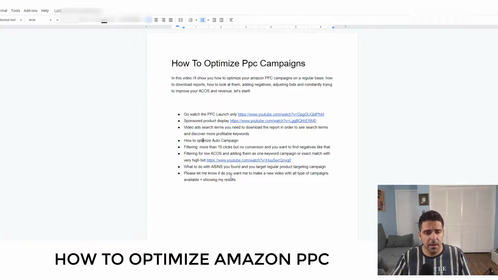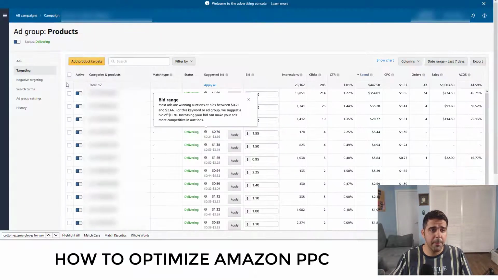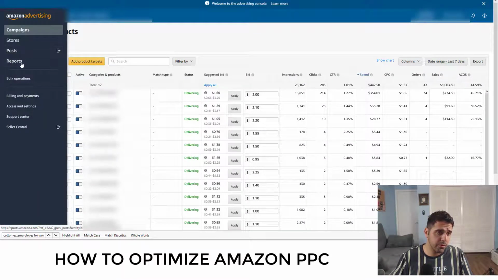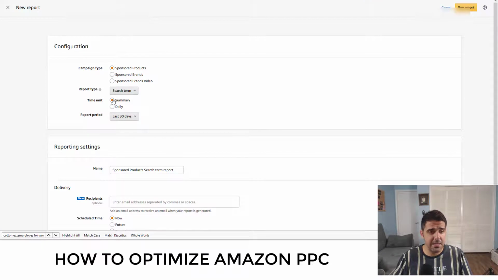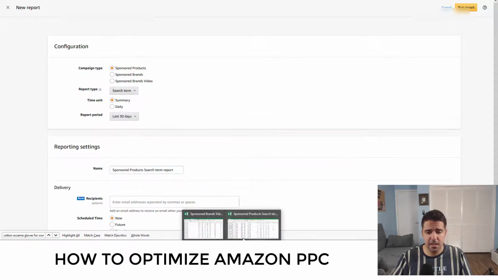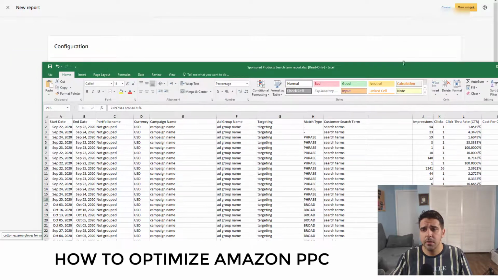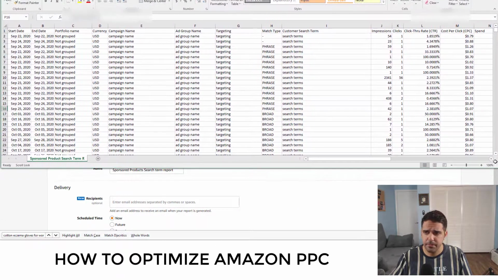Let's go back. Filtering. Okay, so with the normal manual campaigns, I like to download another report. The report is the same search terms report like we did with the video ads, but here I'm just going to choose sponsored products, the report type search term, and you can do the last 60 days. Okay, now let's open it.